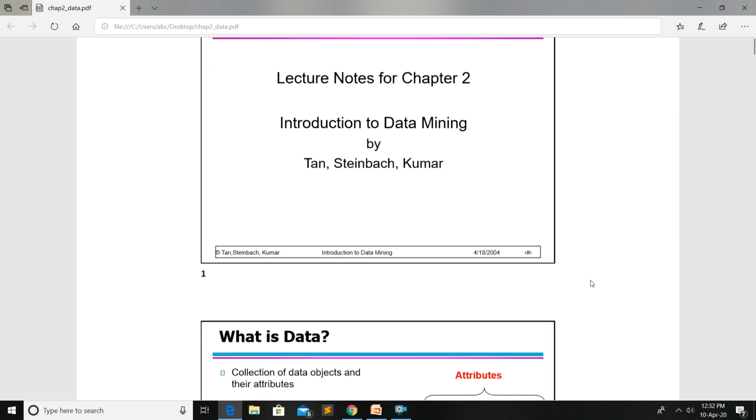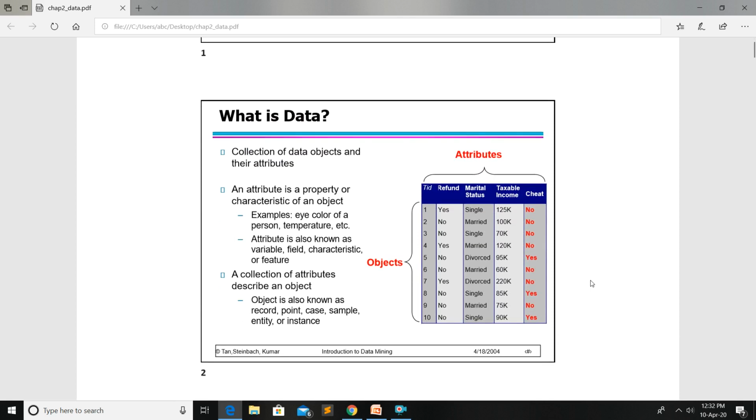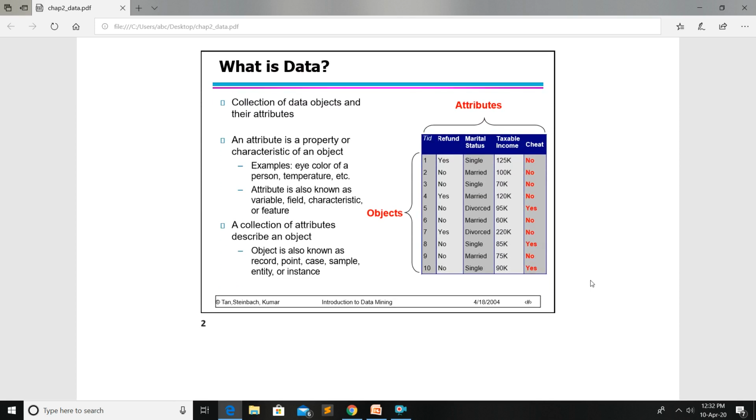Coming to the next, what is data? A collection of data objects and their attributes is nothing but data. An attribute is a property or characteristic of an object. Examples: eye color of a person, temperature, etc. An attribute is also known as a variable, field, characteristic, or a feature.